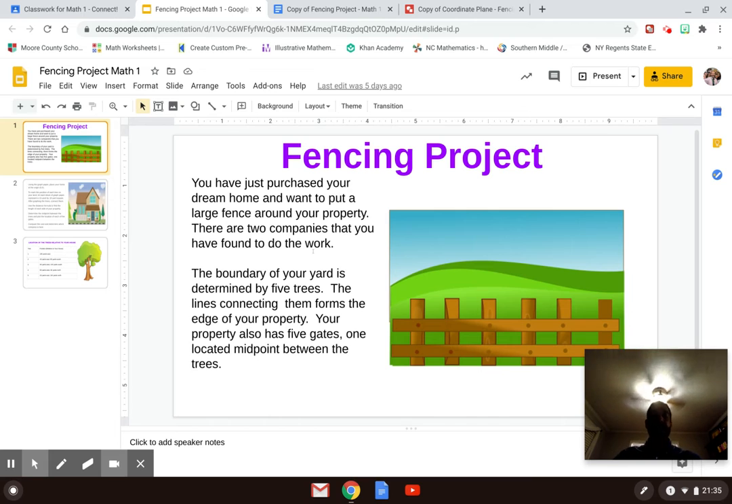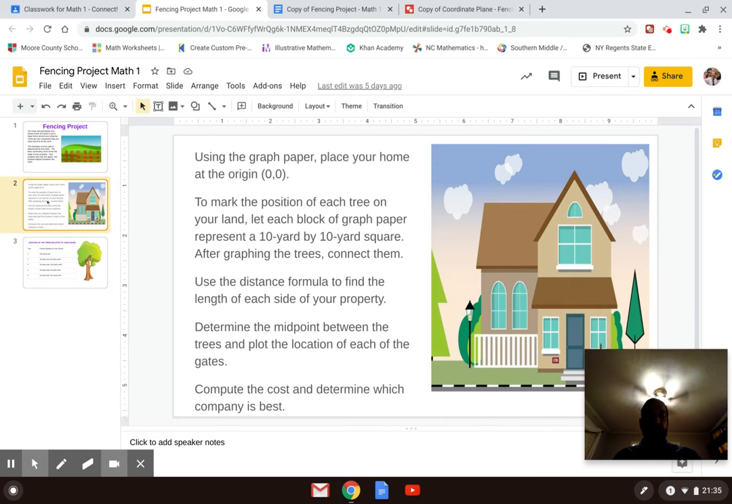It says you have just purchased your dream home and want to put a large fence around your property. There are 2 companies that you have found to do the work. The boundary of your yard is determined by 5 trees. The lines connecting them form the edge of your property. Your property also has 5 gates, one located midpoint between the trees. Okay? So it says here, using the graph paper, place your home at the origin 0,0.